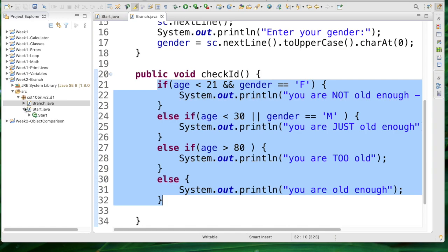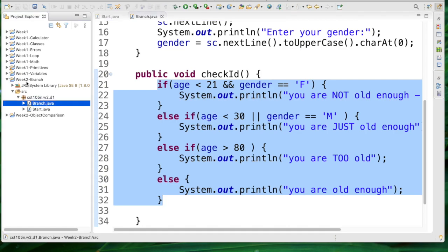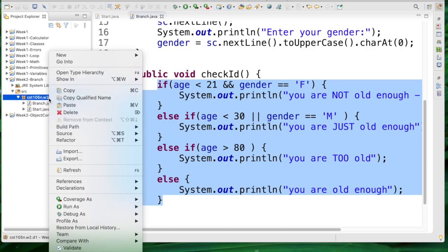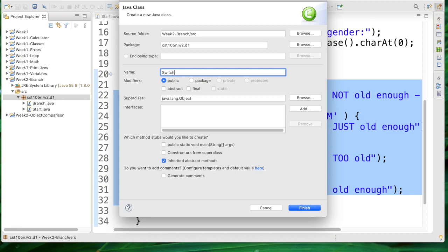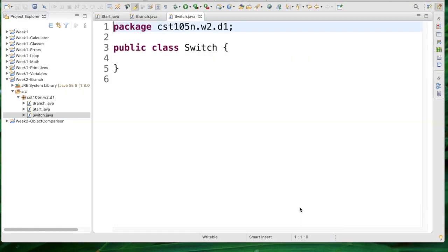So I'm going to create a new class inside of the week 2 branch project, and I'm going to create it in our package CST105N week W2 D1. So we're going to create a new class, and we're going to call it switch. We've already got a main, so we're not going to add a main option down there. We're going to let that go ahead, and we're good to go.